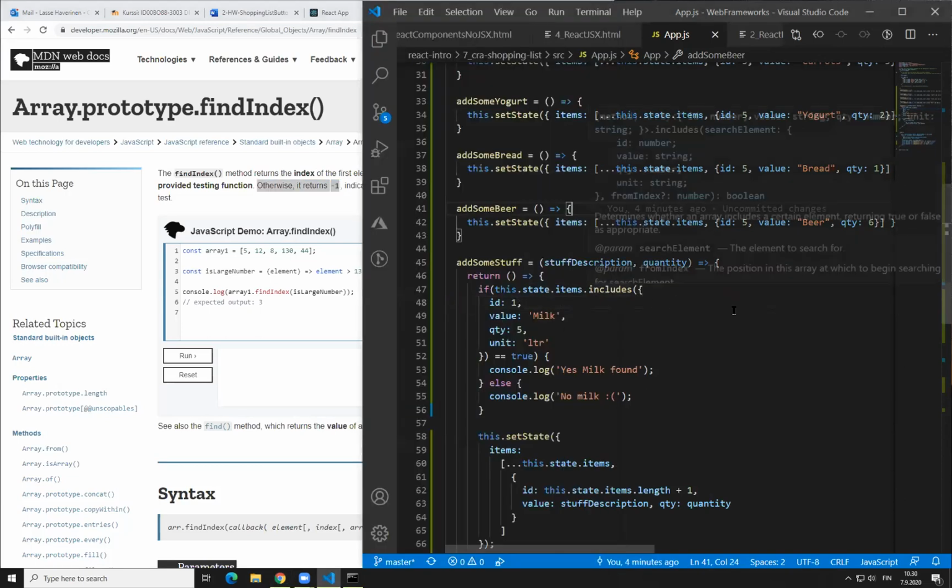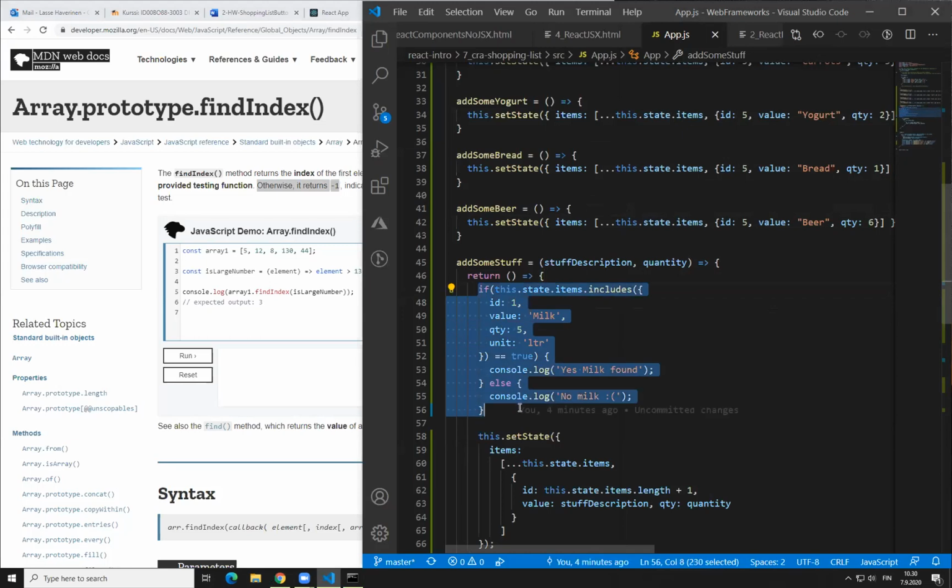Alrighty then, so let's get this one working. We delete this one. I'm going to keep this milk here, for example. So, okay, I'm going to comment everything out.